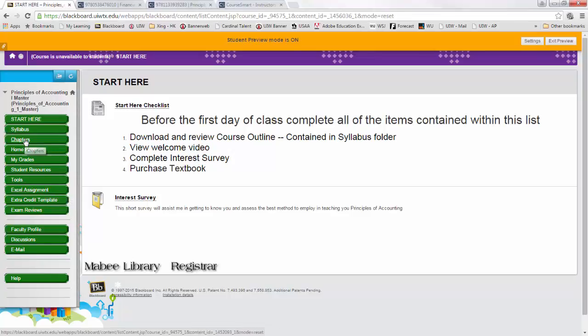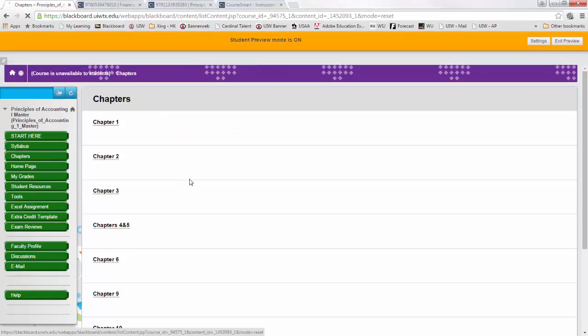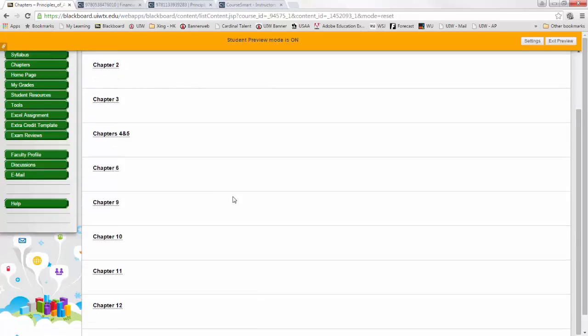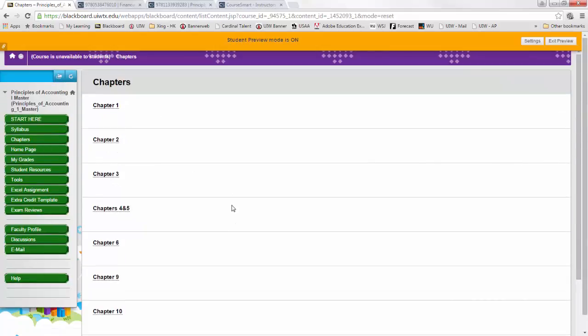So the critical part of this is the chapters tab. And after the first day of class, the chapters tab is the default. In the course room, when you open it, it will go to this tab. And it is quite simply chapters 1, 2, 3, 4, on down, the chapters that we're going to be covering.